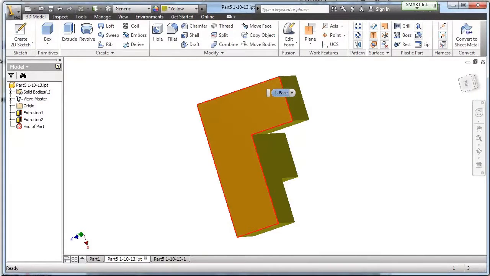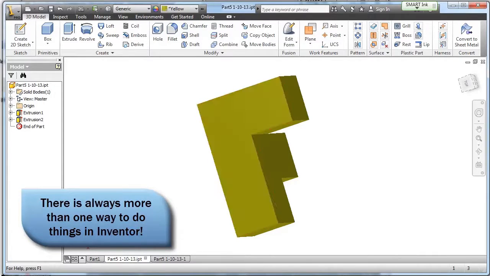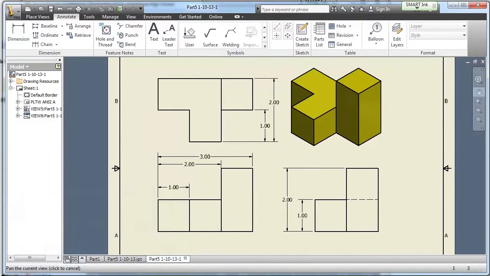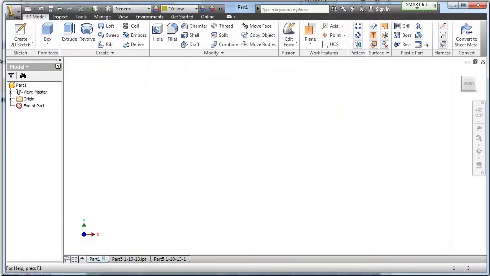Right, I'm going to show you the additive and subtractive. We're going to do it Tim's method, subtract part of it. So let's do this. What I did was I made a drawing, which you're going to have to do shortly. I made a drawing with all the dimensions on it. But let's start with a new part file. And we're going to use Tim's method.